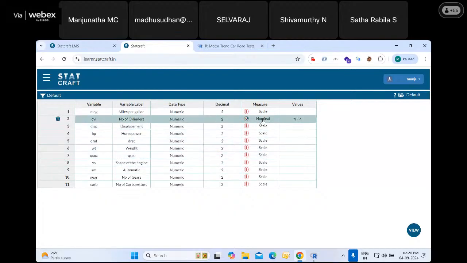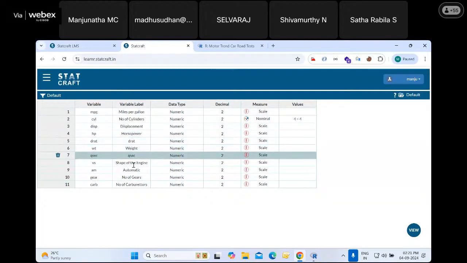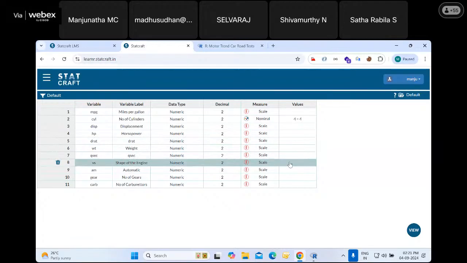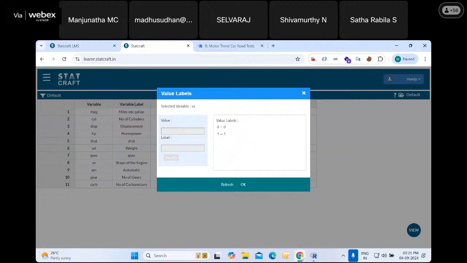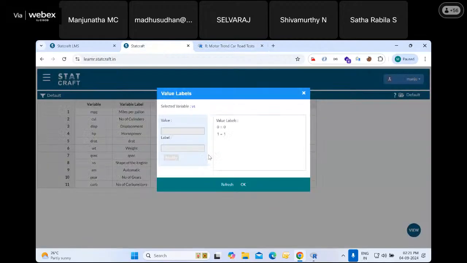Now I made it as nominal. Basically you can see, click on these values. You have 4, 6 and 8. These are the 4-cylinder engine, 6-cylinder engine, 8-cylinder engines. Horsepower. Shape of the engine. What is the shape of the engine? Now I'll convert it to nominal. When I convert to nominal and click on this option, what is this 0? 0 refers to automatic, 1 refers to manual. What I do is I'll make it 0 and give the value label, like automatic. It's been coded. This one I'll make manual.